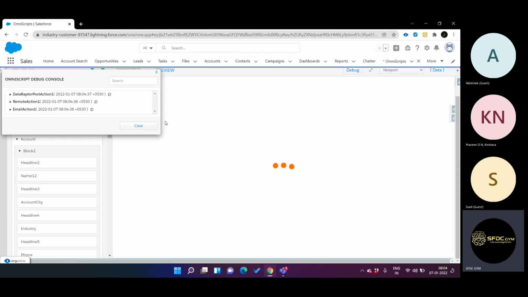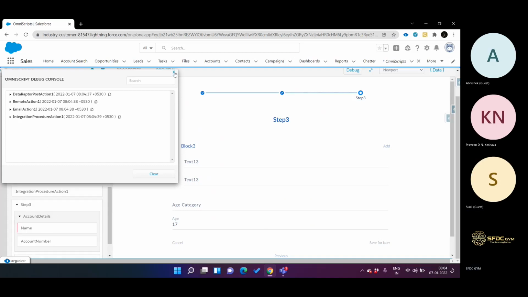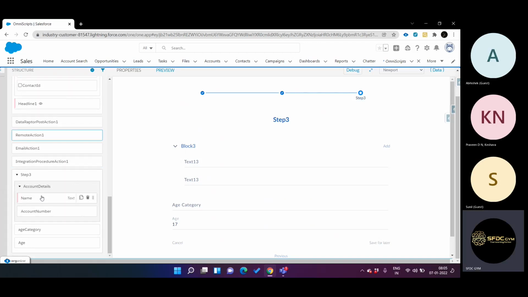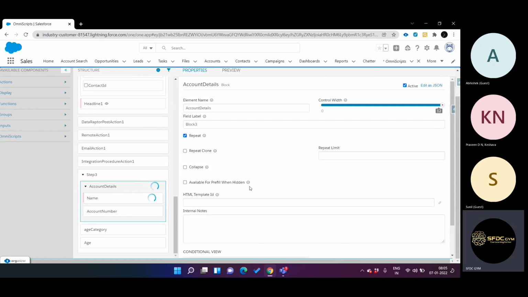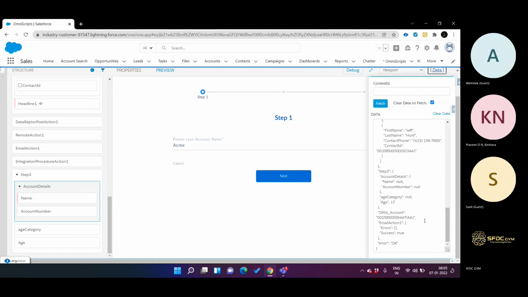The moment I click next, you will see the first thing it fires is the remote action, then email, and lastly the integration procedure. So all those three things it is doing sequentially and then updating the status back here. This is what the server is doing. After this stage, you will see there is an account name in the action details. It is not showing. Step 3. Let's check the JSON.